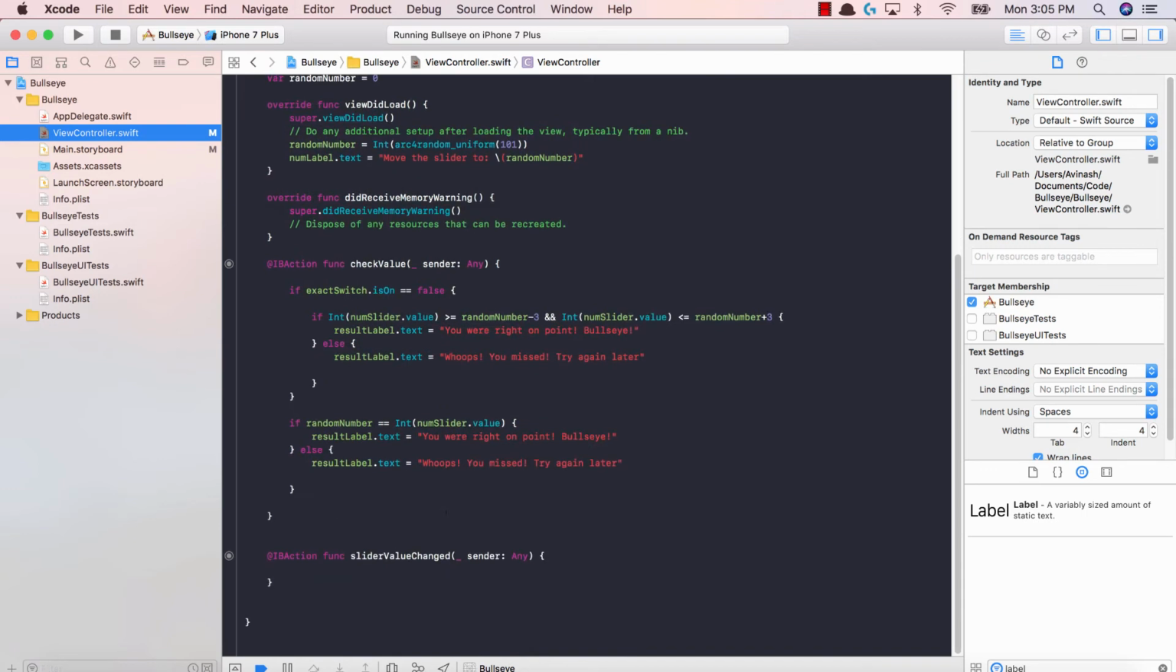I'll go ahead and put it in our main view so that it's readable. Over here, I'll explain the code again. If our exact switch is on, so if our switch is turned on, this value returns either true or false. So it can either be true, it is on, or false, it is off. If this value is equal to false, then we're using a range. So if our slider value is greater than the random number minus 3 and less than or equal to the random number plus 3, then we say you're right, otherwise you are wrong.